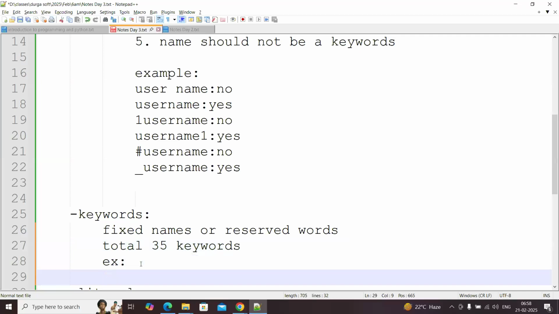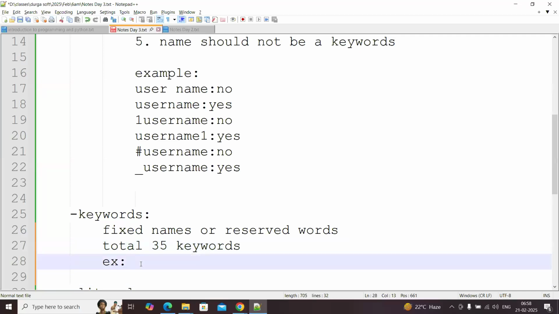Similarly, every programming language has different keywords. In C language, we have 32 keywords. In Java, we have different ones, and in C++ different ones. In Python, we have a total of 35 keywords. For example, if is there, else is there, for is there, while is there. When we start the practical and write these keywords, you will get a better idea.